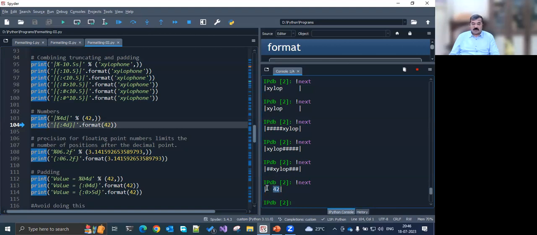Numbers in all styles of formatting are right justified. Strings in the new style of formatting are left justified. In the earlier style of formatting, they were right justified. Now here, I say colon 4D. No % sign, no need of percent sign. Colon 4D. To the left of the colon comes the index, but since there is only one argument, there is no need for you to specify the index. 4D is the width and D is the format specifier.